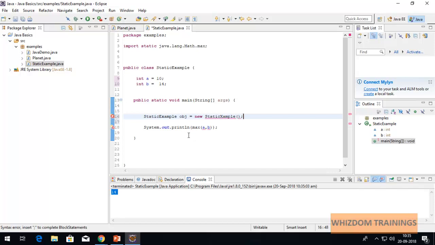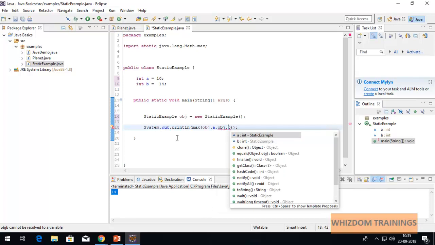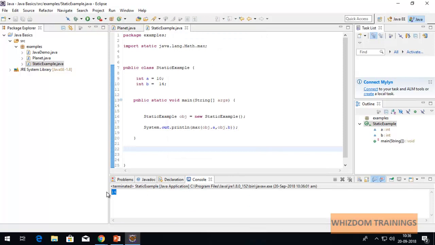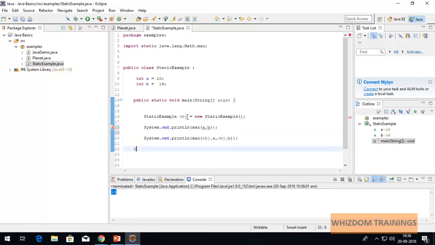Okay, little mistake here. Now it's fine. I can use it now using the object, so I'll say obj.a and obj.b. Now if I run this again, I'll get the right output. I'll just copy this line and show you what we did earlier. Earlier we were using it like this when the variables were static. If they are non-static, just create their object and use it as it is. So this is how we work with static.